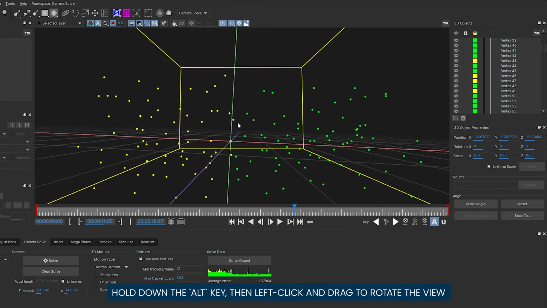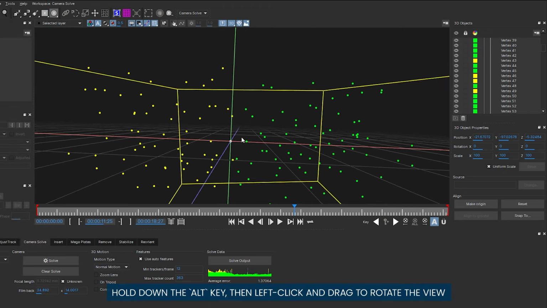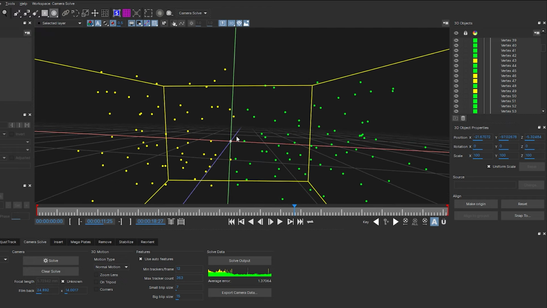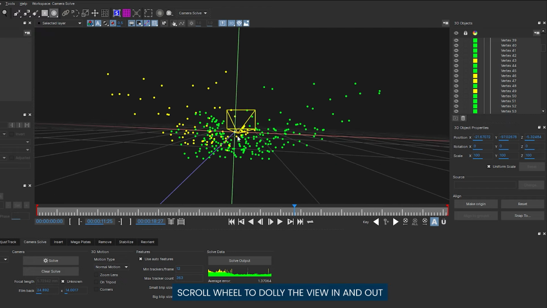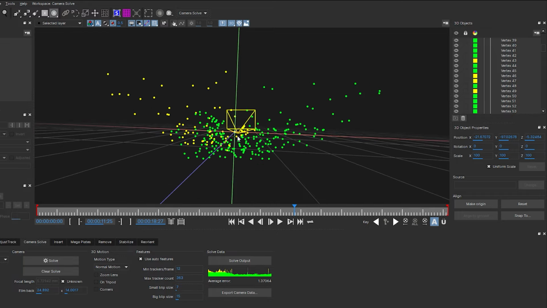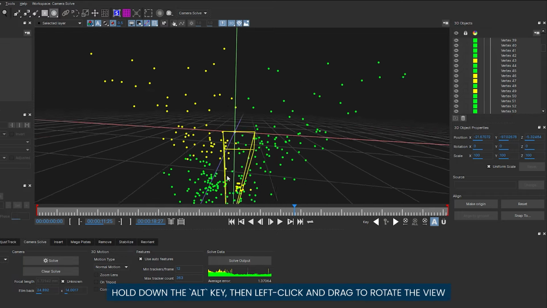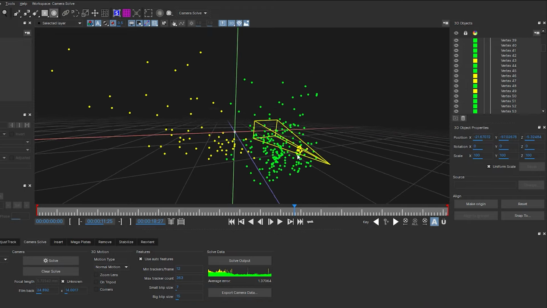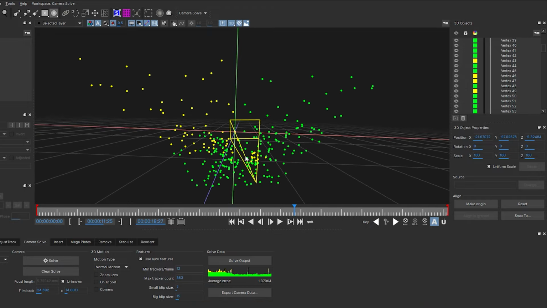Now hold the Alt key, then left click and drag to rotate the view and see the 3D perspective. You can move around the scene and explore it in 3D. Use the scroll wheel to dolly the view in and out. You'll notice that the camera is also tracked within the 3D space. To move the scene around, hold the Alt key and left click again to take a quick look at the scene from different perspectives in the 3D view of your 2D scene. To return to the normal view, simply long press on 3D and click on Camera.